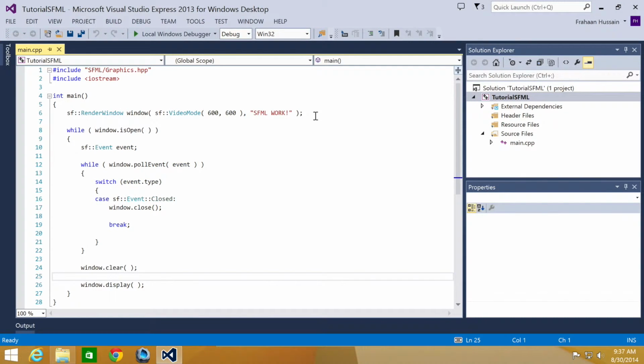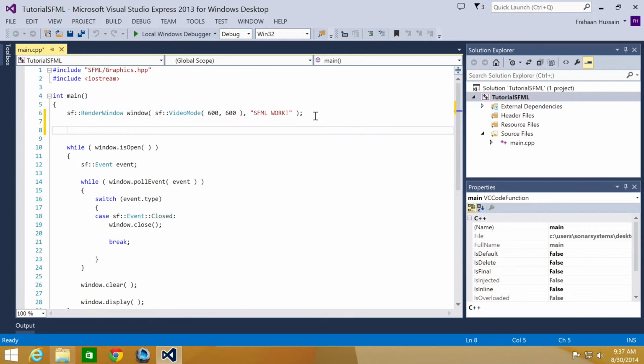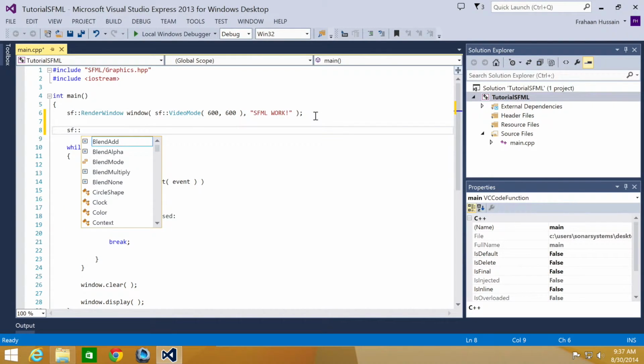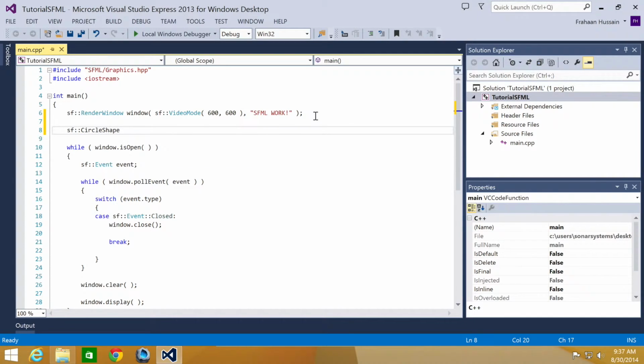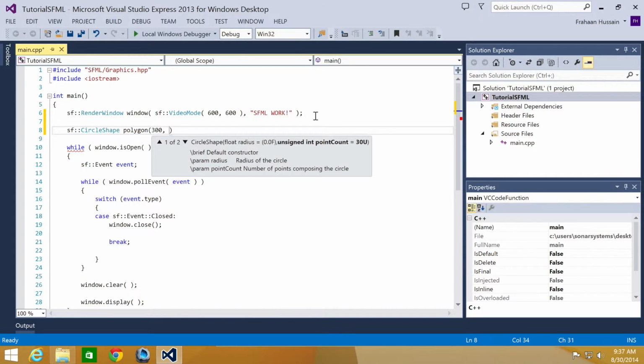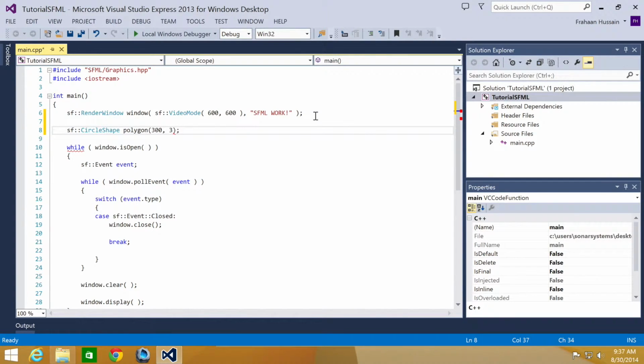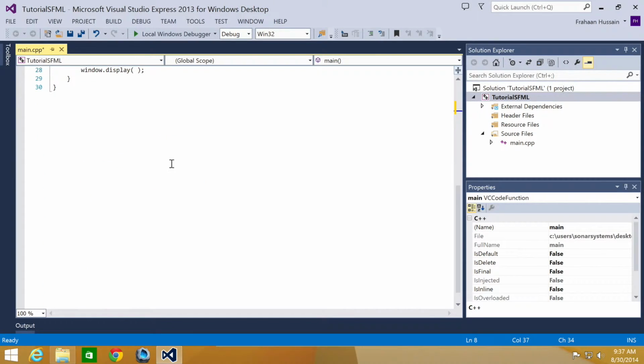Okay, so firstly what we're going to do is create a triangle. To do that, like we said, you use CircleShape, then you just name it. I'm going to call it polygon, set its radius, I'm going to put 300, then a comma, 3, so this means the shape has 3 sides.